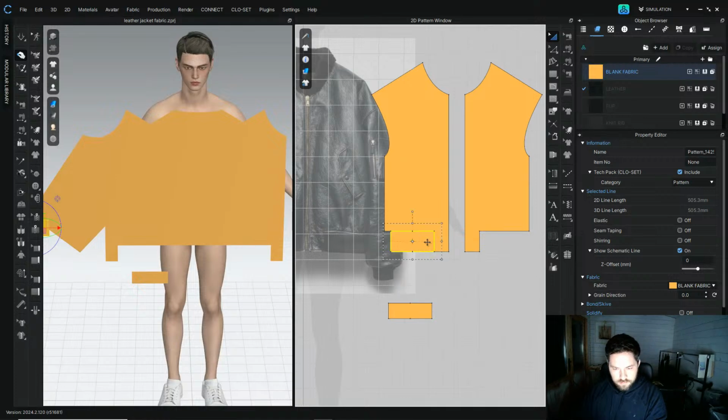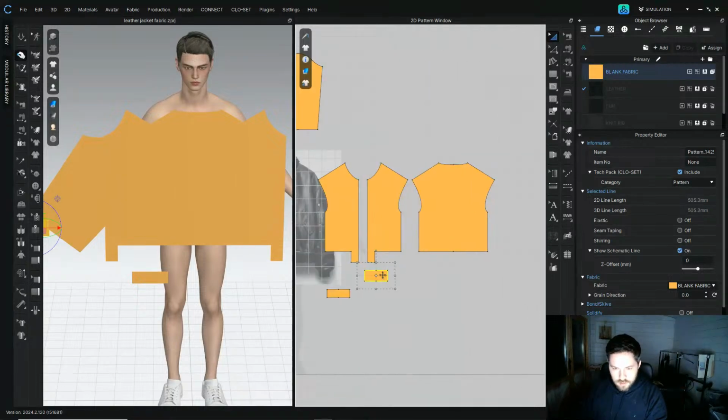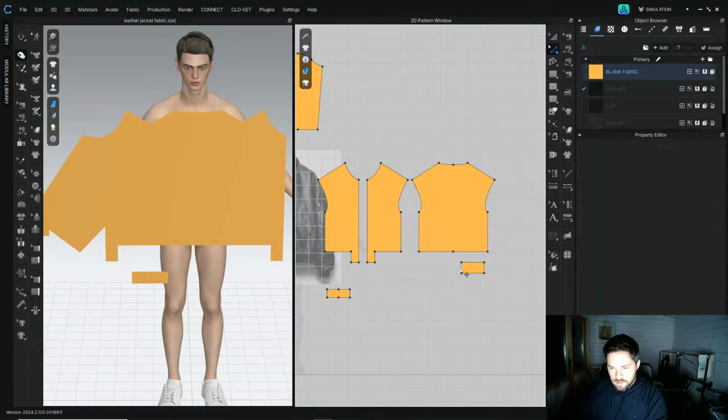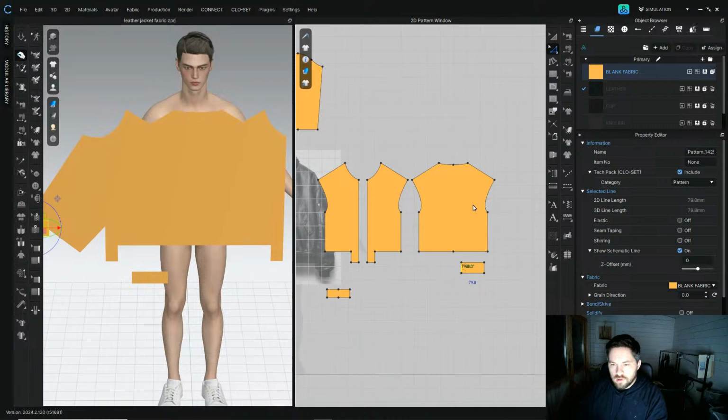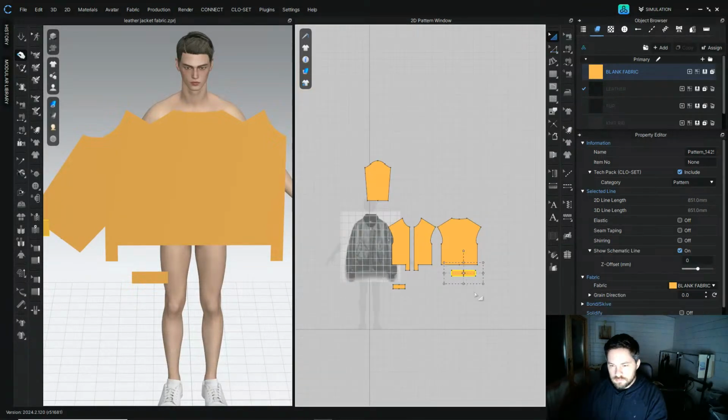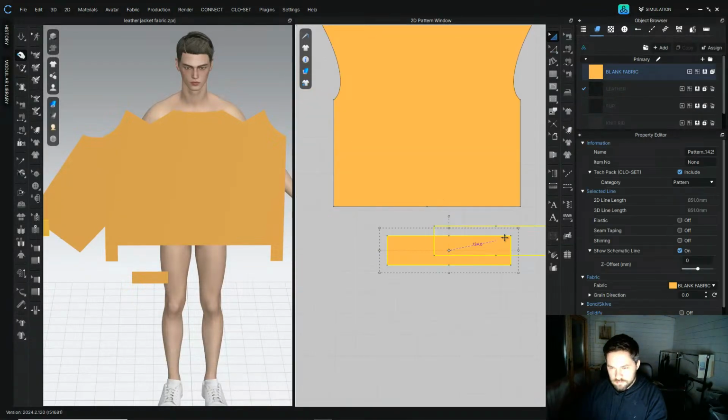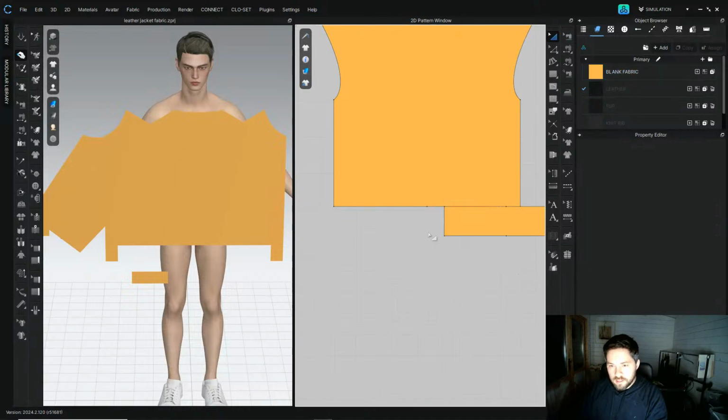So that's the front. And then let's see. I'm going to unfold this. Let's get rid of that. And unfold. So that's the front. From that point onwards, we'll do the back. So let's move that to there-ish.